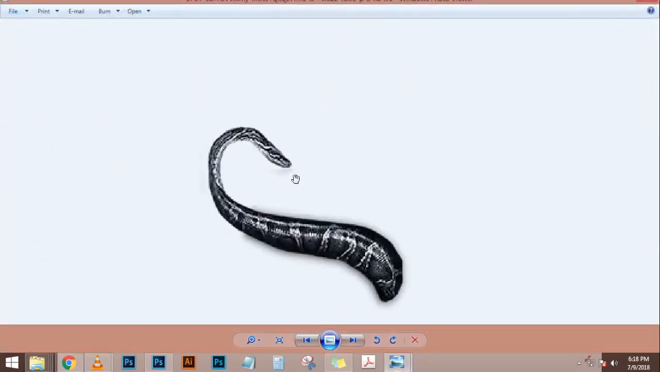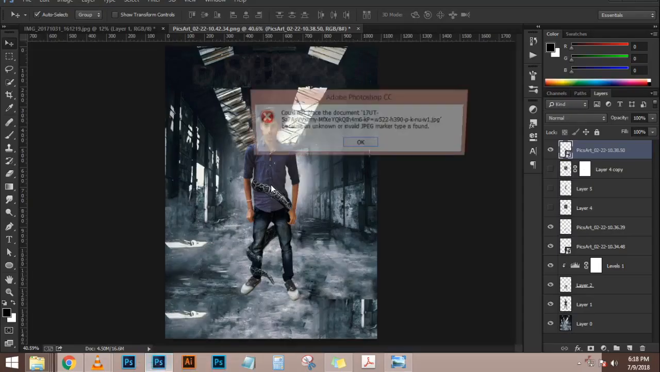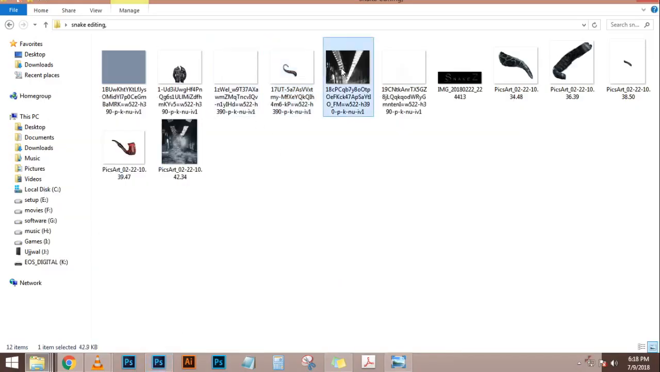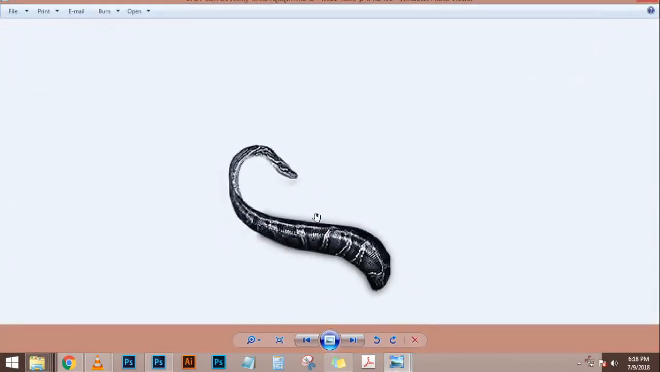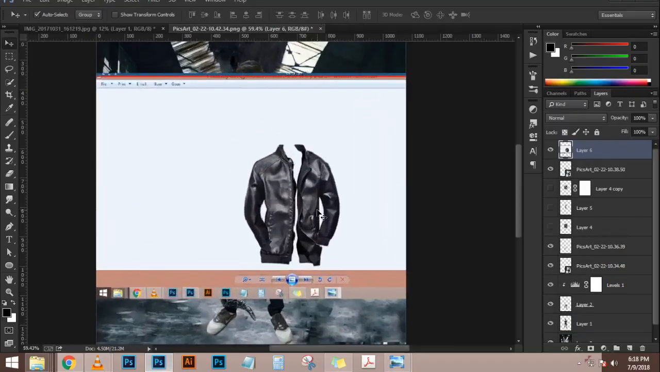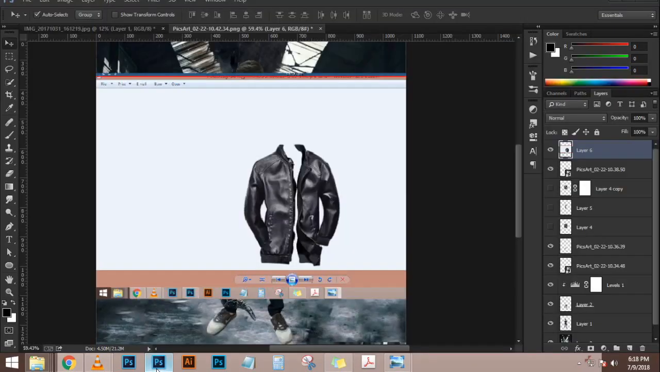The first thing that we need to do is mask out the snow from the ground. So I'm gonna go into the Channels panel and I'm gonna look for the channel that's got the most contrast. In this case, the blue channel. I'm gonna click and drag on the blue channel and drop it here on the New Channel icon to duplicate it. Now with the duplicate channel, I can start making adjustments to it.